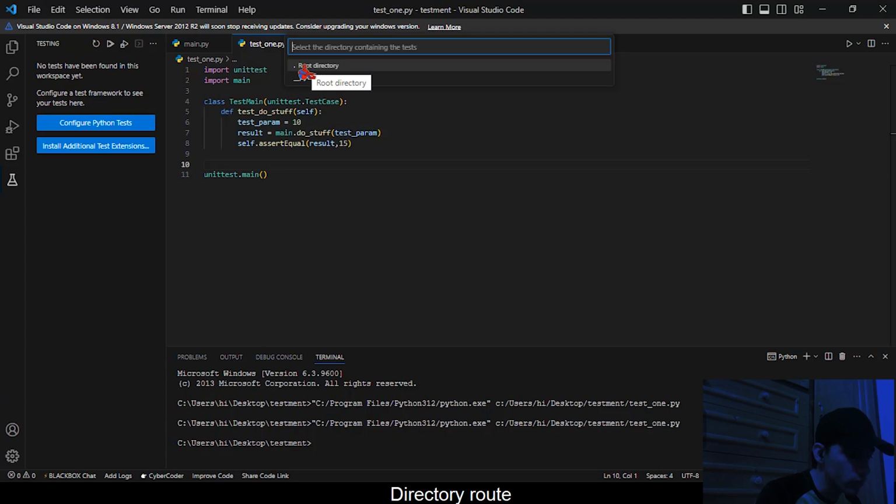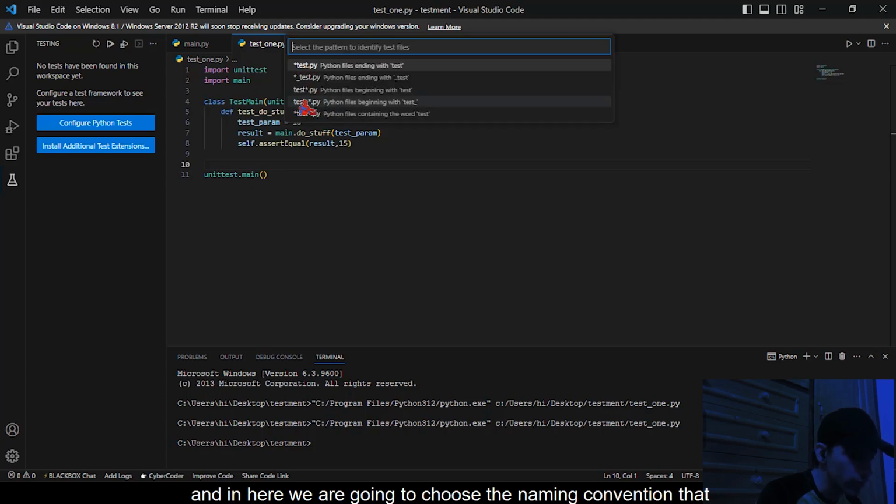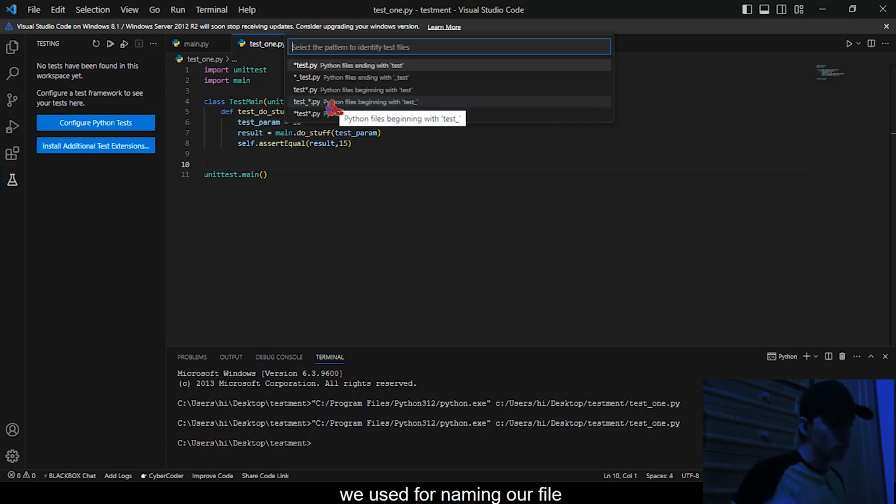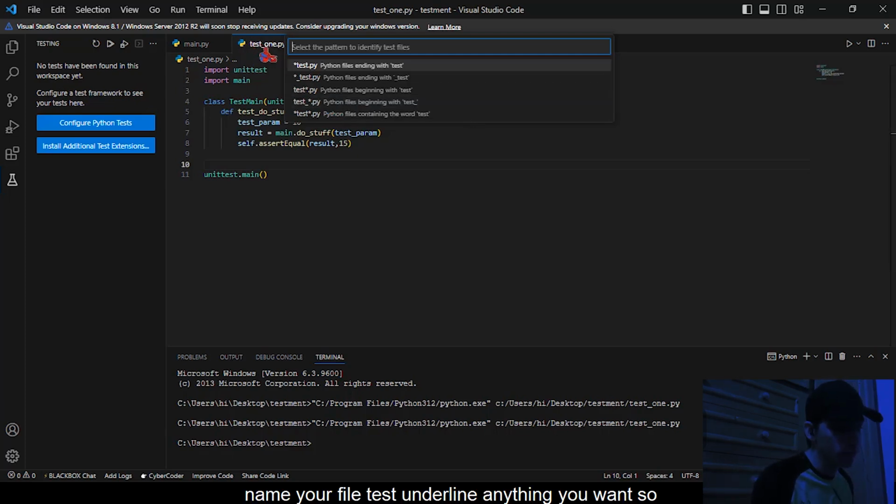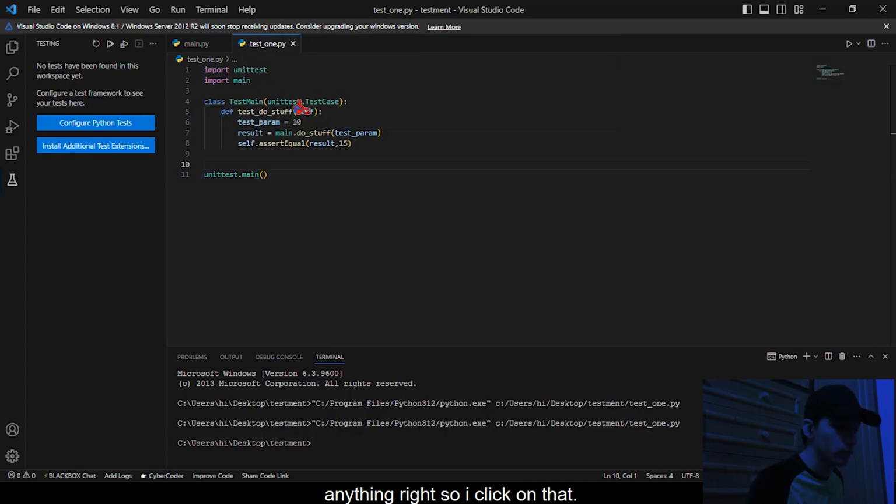And we use directory root. And here, we're gonna choose the naming convention that we used for naming our file. You remember that? I told you to name your file test_ and anything you want. So this is the way we choose to name our file. You can use test_anything, anything_test, and so on. I used test_anything, right? So I click on that. We have to wait a little bit.